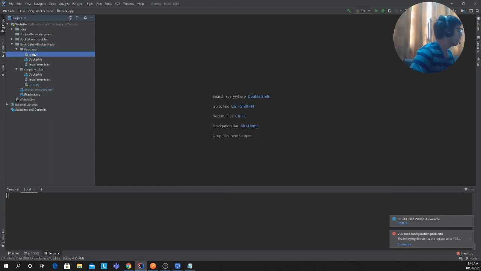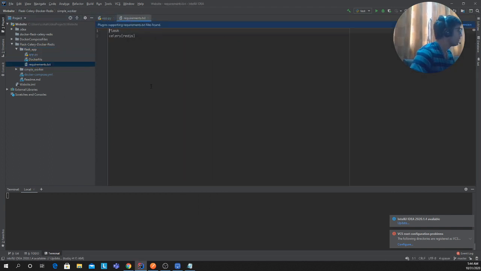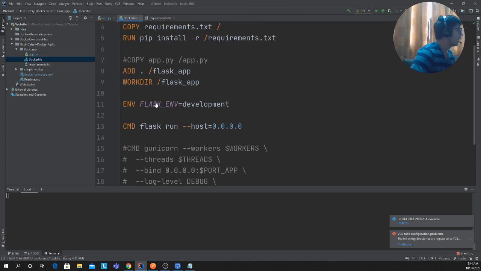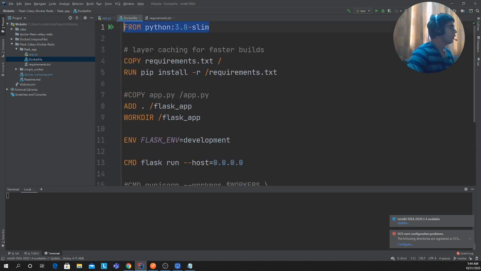Now let's come to the app. Let's come to the requirements first. We are just using Flask and Redis. Those are the two requirements we have. Coming to the Dockerfile, we are using a Python Slim version. We are copying the requirements.txt onto the Docker container. We are creating a directory called flask app and adding all the current files into this work directory there.